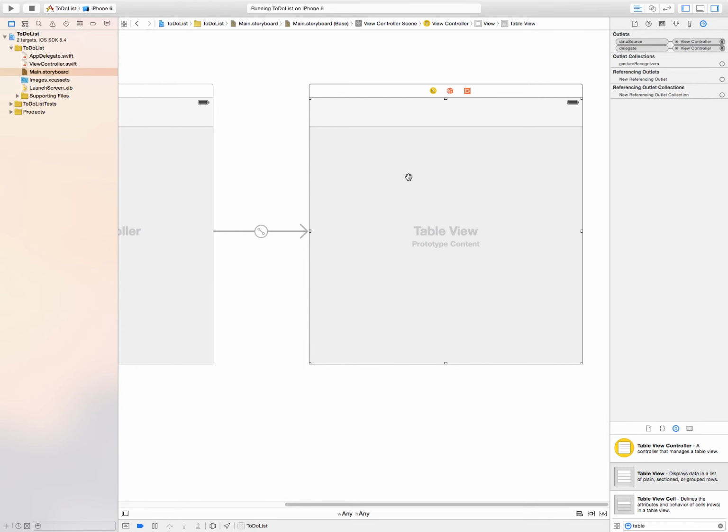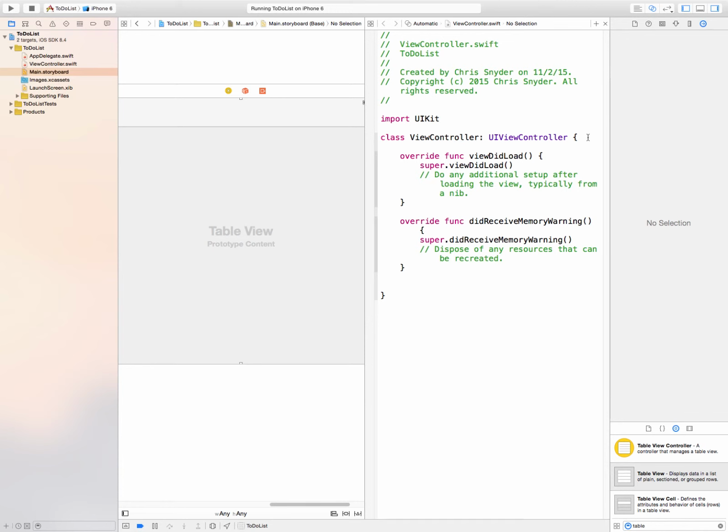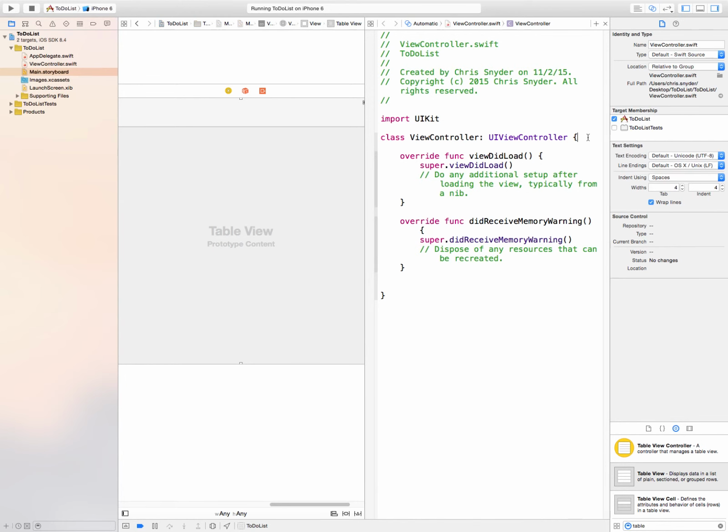Then the next thing I need to do is hook my table view up to an IBOutlet. So I'm going to go to my assistant editor so I can see my ViewController.swift file, and once it lets me do this, we'll go ahead and do that.